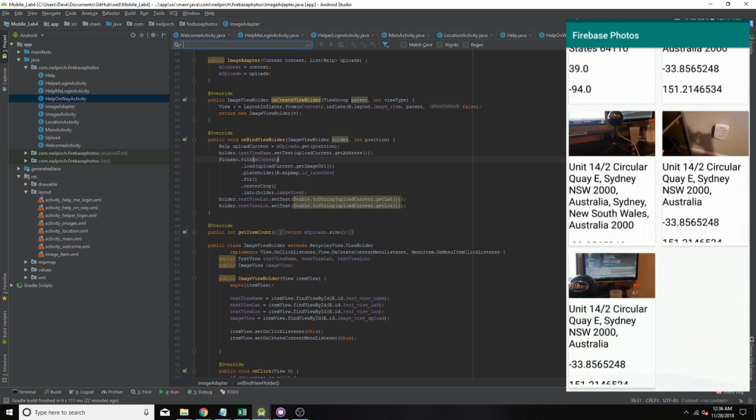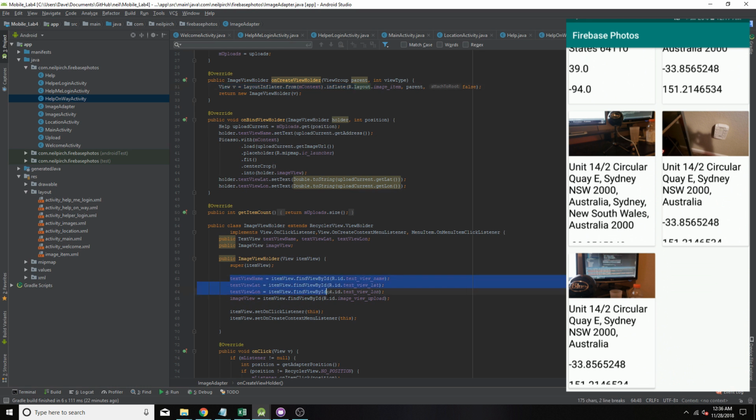The image adapter then creates a bunch of these image view holders, which are inflated here, and then the actual pieces are assigned here. Each of those objects only has the address, which is name in this case, the latitude, the longitude, and the actual picture file itself, which is done as a URL.